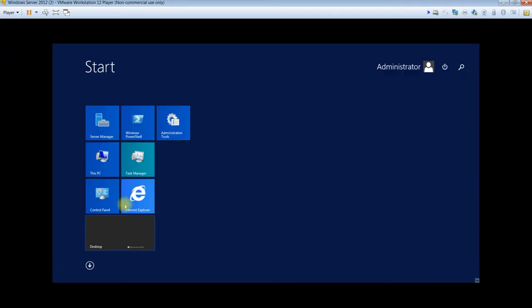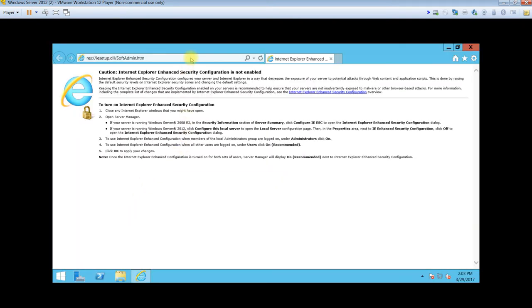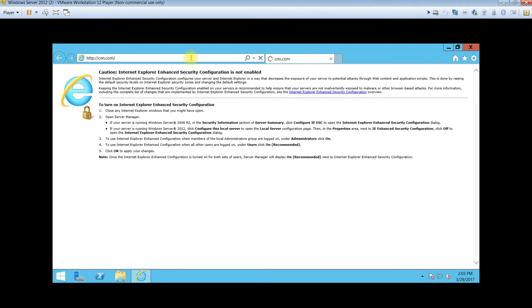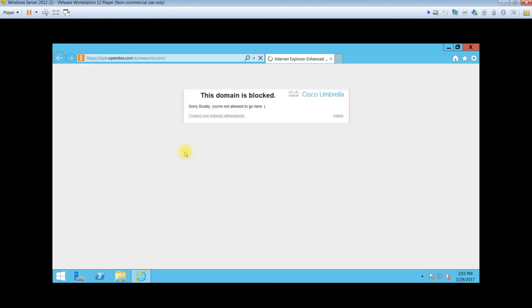I'm going to click on Internet Explorer. Then I'm going to go to CNN.com. And what you should get is a block page. Now, let's go back to the dashboard and I'll show you why. If you look at this block page, it is specific. I've created it. This is not a generic one by OpenDNS. This is one that I've created.